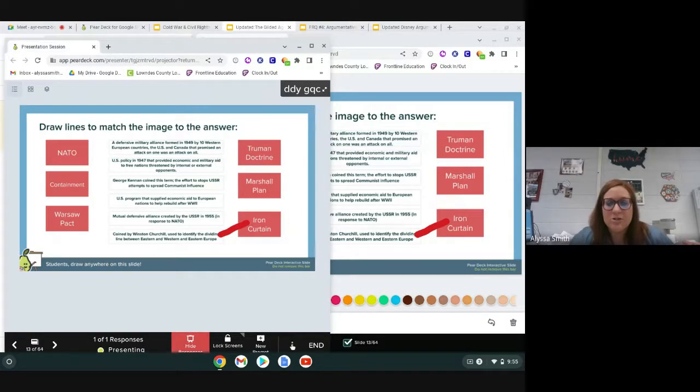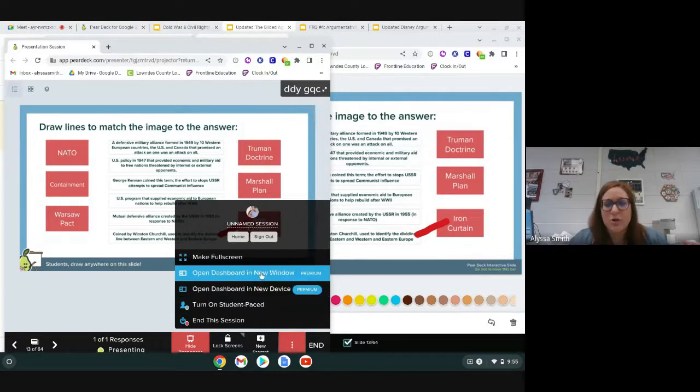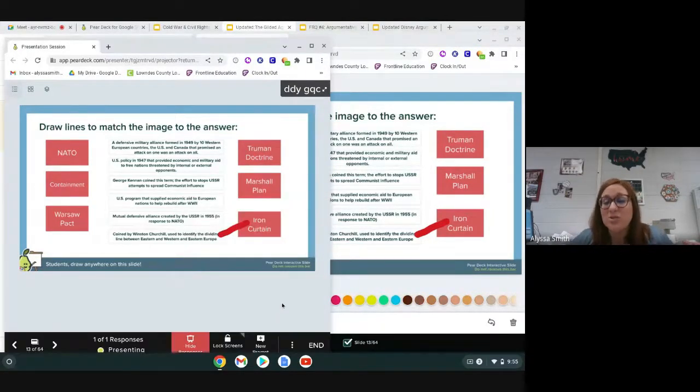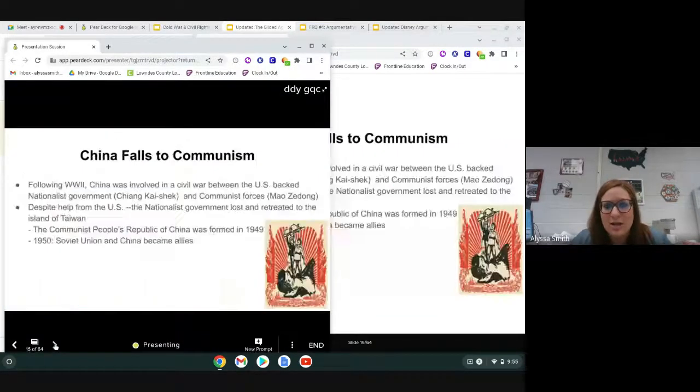Now, if I want to look at the teacher dashboard, these three little buttons here, I can click and you can see open dashboard, a new window. This would show every student on the same screen. And again, we don't have the premium, so I can't do that. But at my school, we have something where I can look at student screens as they are working. So I kind of always know who's doing what they're supposed to and who's not, which is really nice.